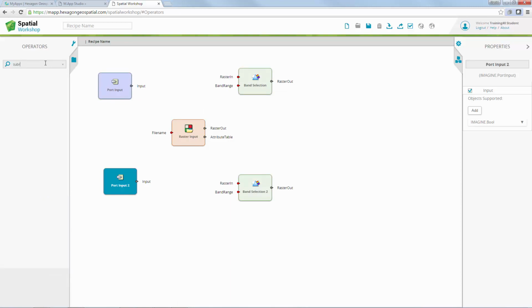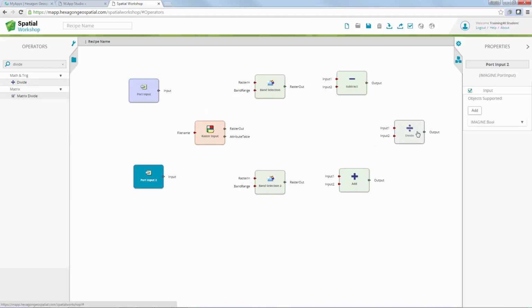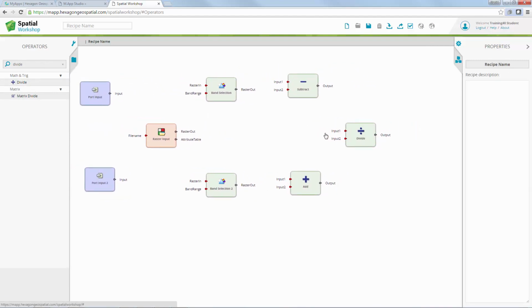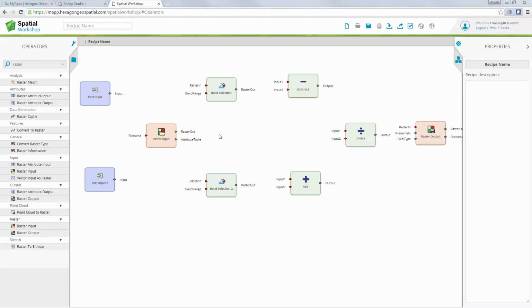1 subtract operator. 1 add operator. 1 divide operator. And 1 raster output operator. Arrange the operators as shown in our example. Click the upper port input operator, Port Input 1.